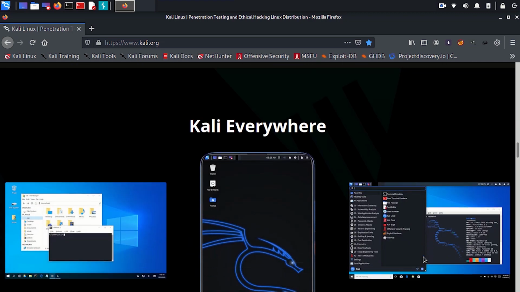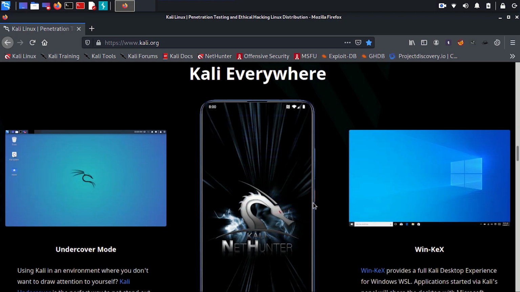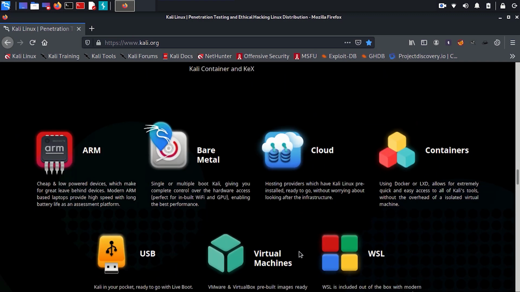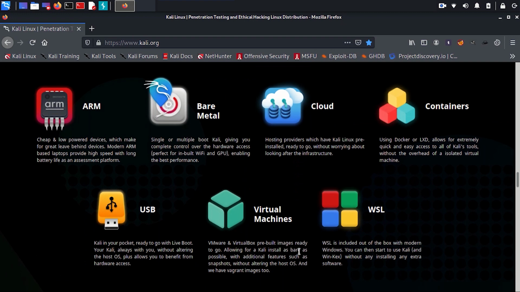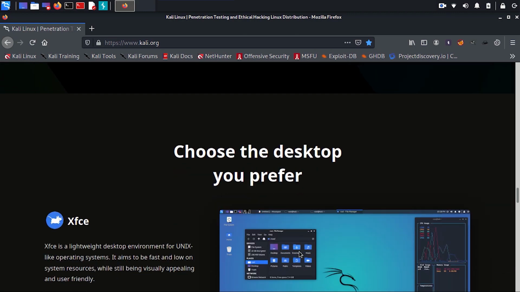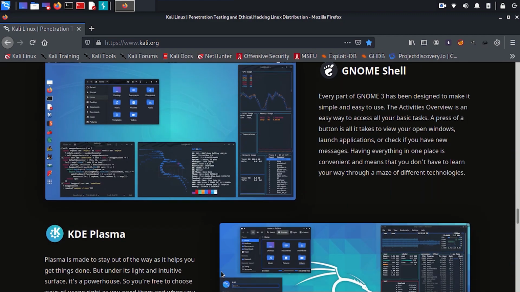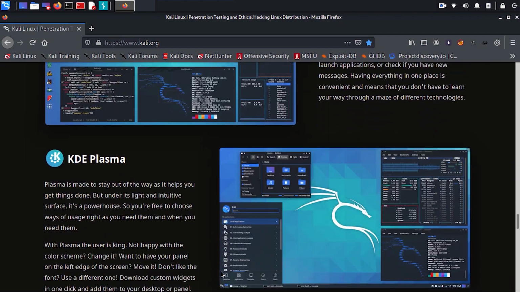Kali Everywhere gives you different types of support on different platforms. You can go with Undercover mode, Win-KeX, which is part of Windows, and a lot of support like Android using Kali NetHunter. It supports ARM, bare metal, cloud, containers, WSL, virtual machines, and can be booted from USB. You can also choose the desktop you prefer, such as XFCE, GNOME Shell, or KDE Plasma, a various taste for every user out there.